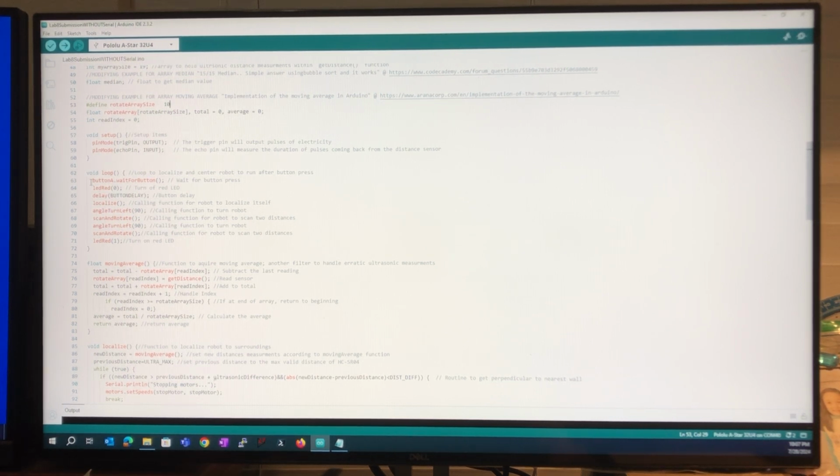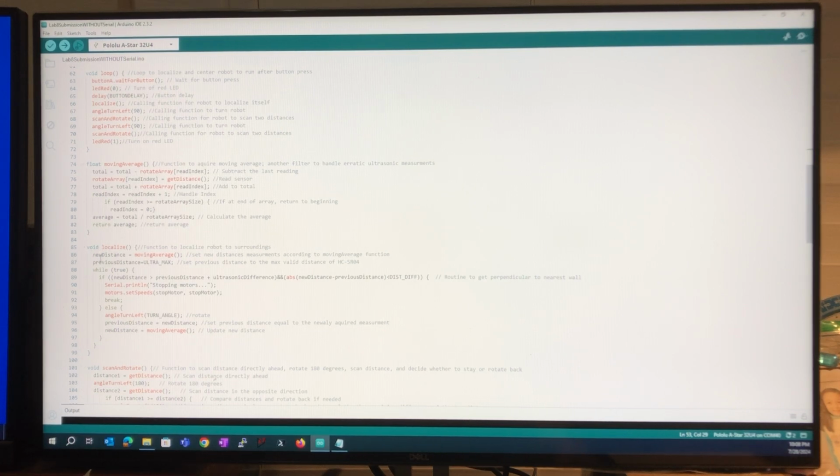Here we go into the loop. Of course, we do nothing until this button is pressed. Then we make sure the red LED is off. Once 2 seconds is up, we start to localize. We call the localize function. In the localize function, it gets its new distance from the moving average, which I alluded to earlier. The previous distance, the first value, I'm just setting to the ultrasonic max value of 400.